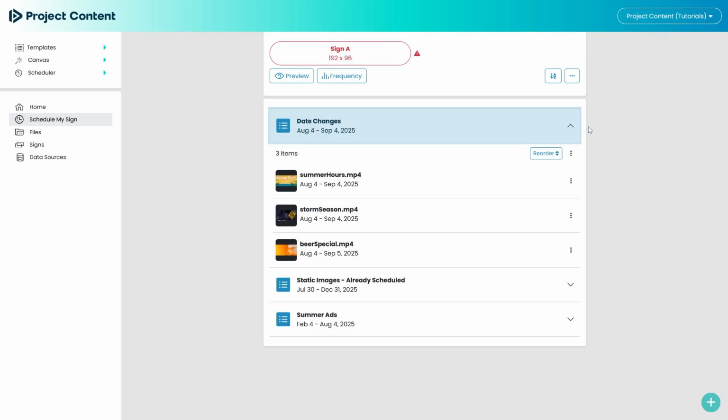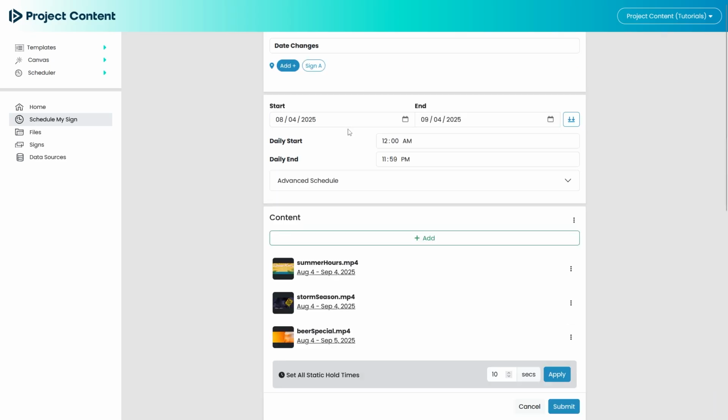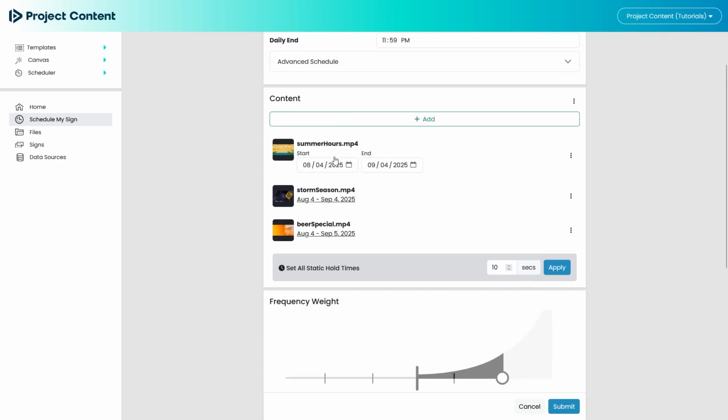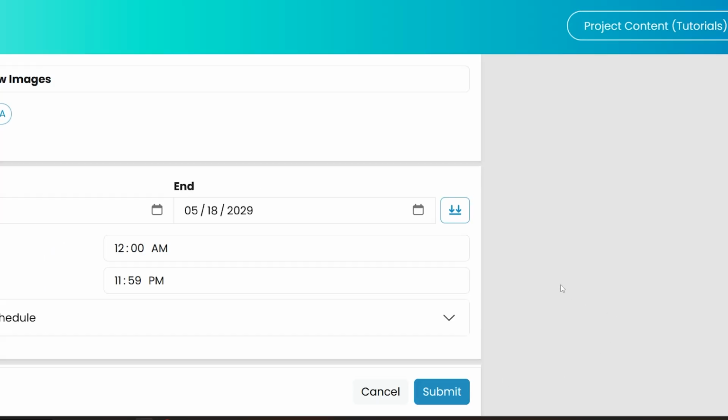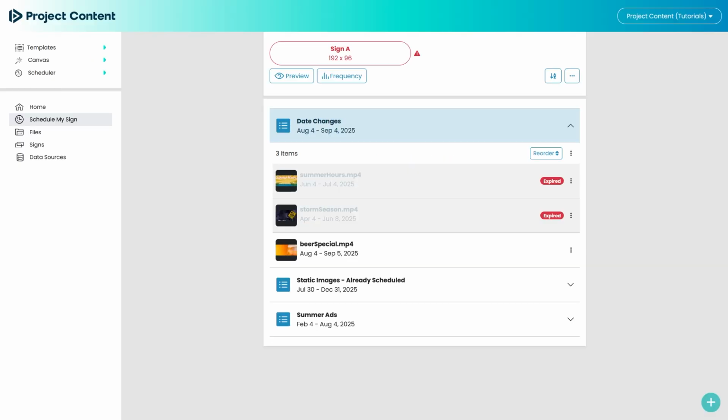To quickly change a card's start or end date, just click the date range right below the card title, right from your playlist. Bulk date changes. Have even more changes? Use the new tool to update multiple card date ranges at once.